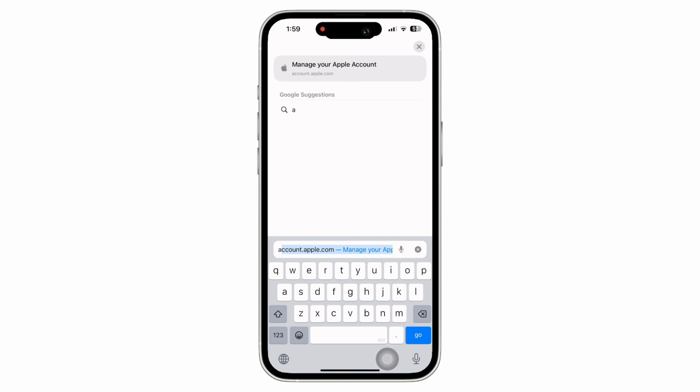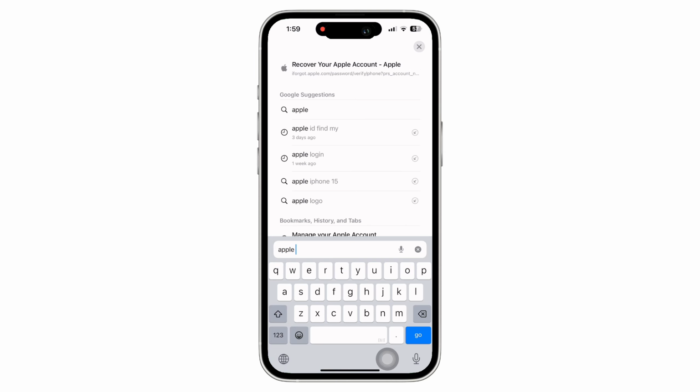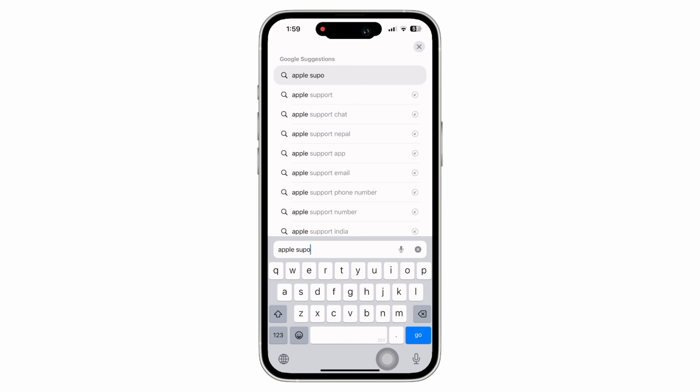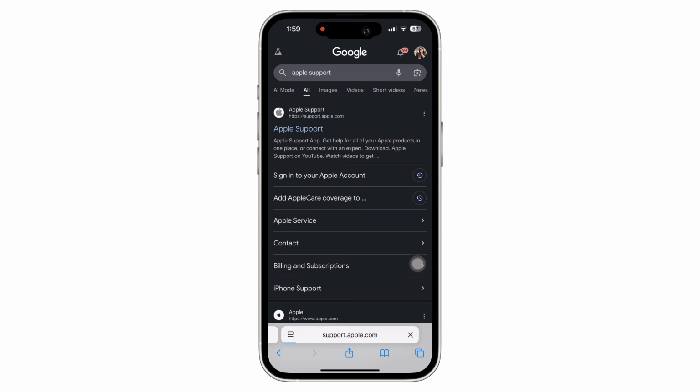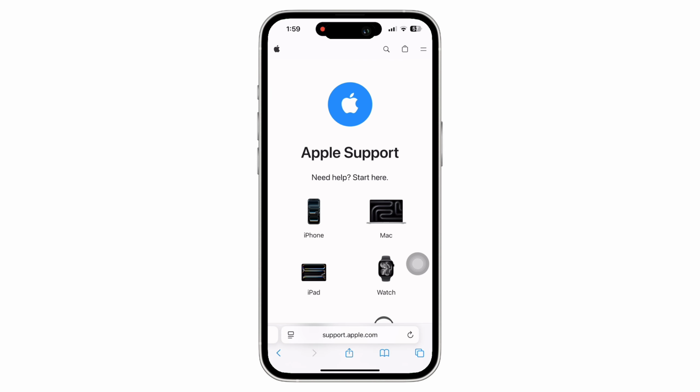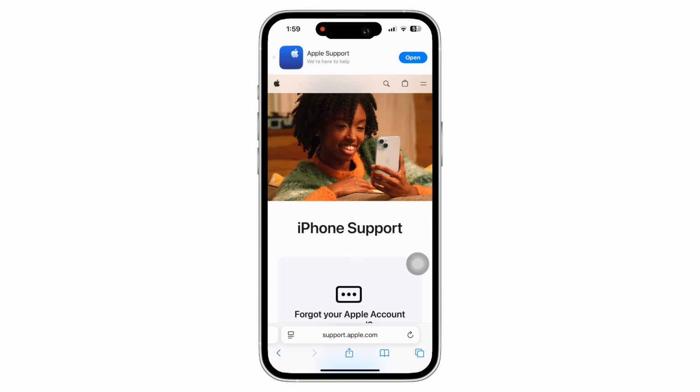And if your issue is not fixed yet, then you can try to contact Apple Support, as if your phone won't come out of SOS mode, there may be a problem with the device and you might need to contact Apple Support for further assistance. So these were a few ways on how you can remove SOS on iPhone.